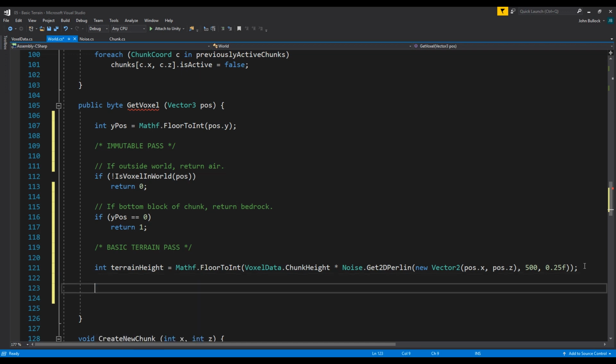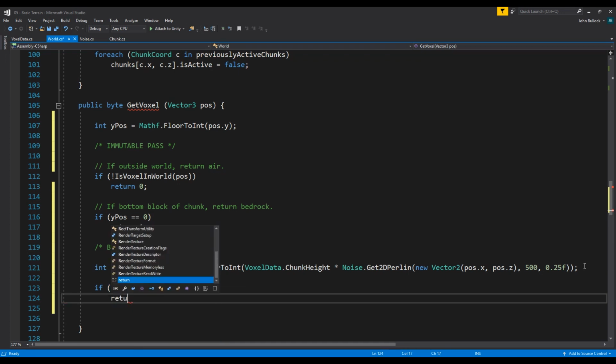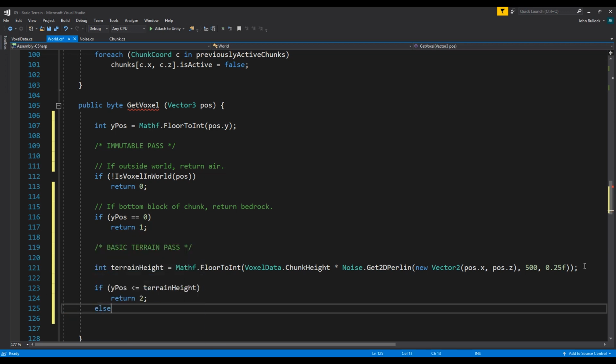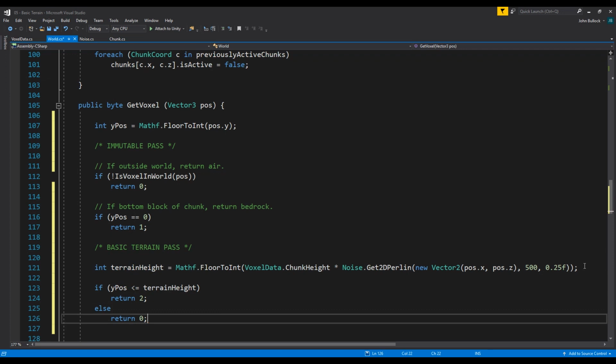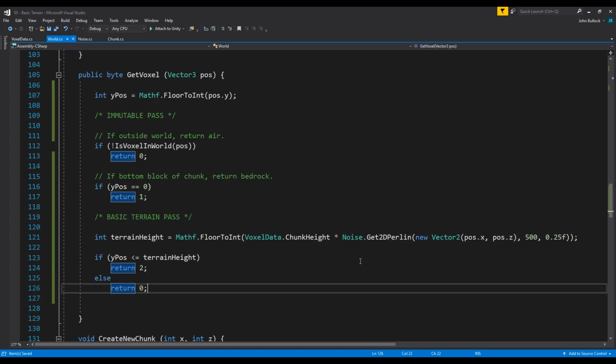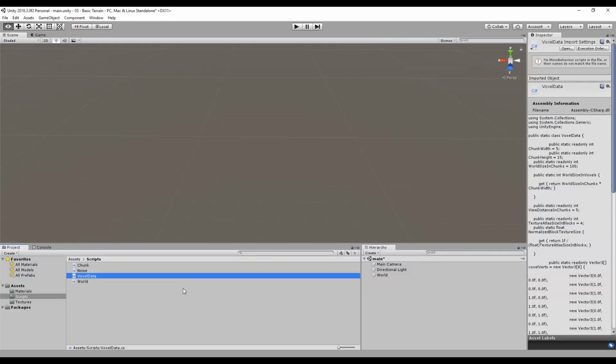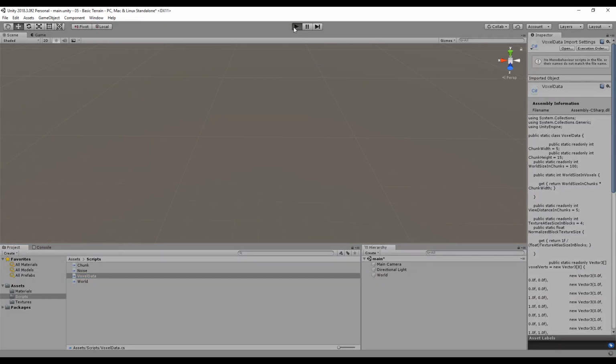So then we're going to do a check. If ypos is less than or equal to terrain height, we will return 2, stone, else return 0. So if it's less than whatever this height is, we're going to get a solid block, and if it's higher than it, we'll get an air block. And this should give us some detail now.